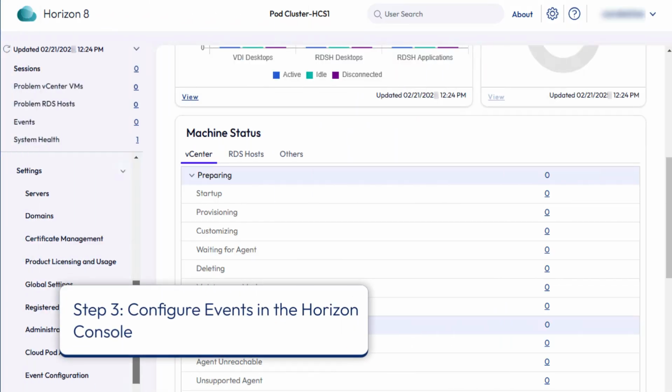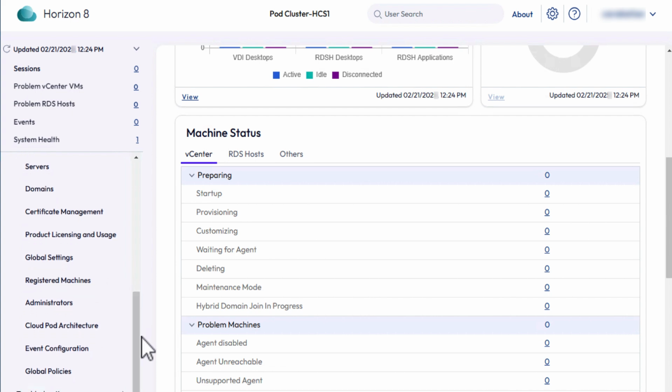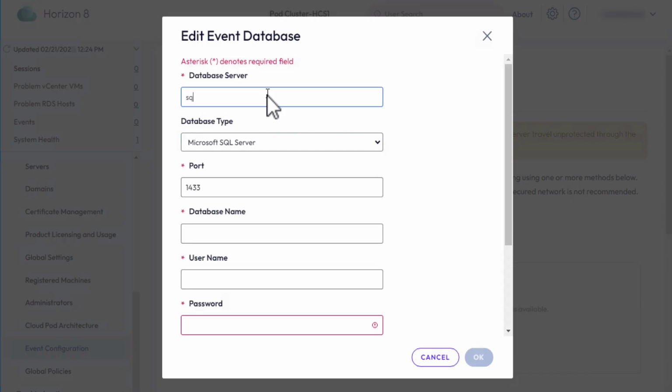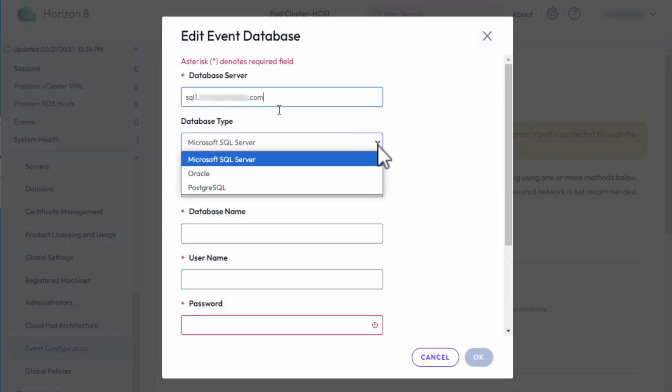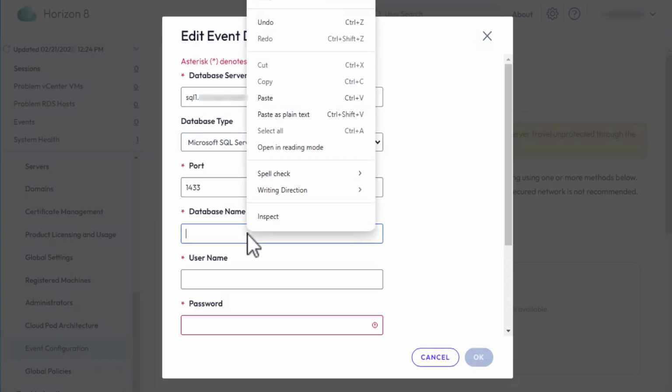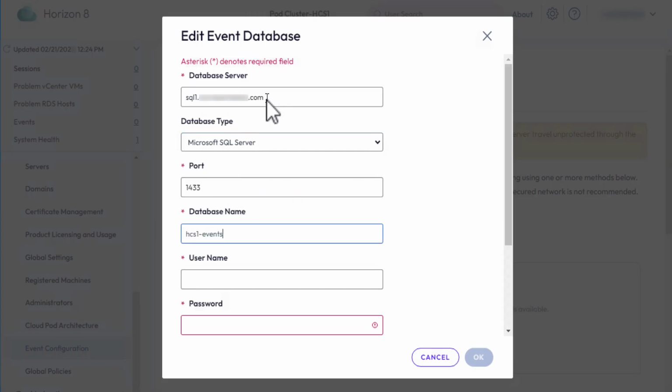Okay, once the service restarts, you can go into the Horizon console and navigate to Settings, Event Configuration, and click Edit. For Database Server, enter the fully qualified domain name of the server on which the database is hosted. Select the database type. Since we're using the default port, we can leave that. For database name, use the same name that you used on the database server. For username, use the same name that you used when creating the login on the database server.